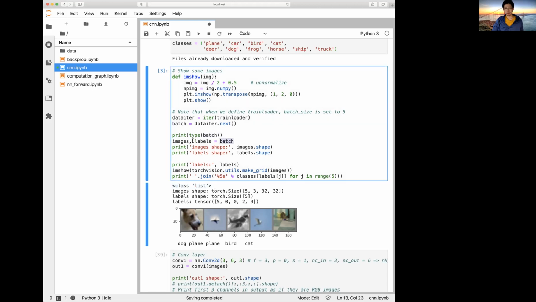It actually has two components. The first one is X. These images are X, the data. The data is in such a shape: it's a tensor of 5 by 3 by 32 by 32. It's a high-dimensional tensor.